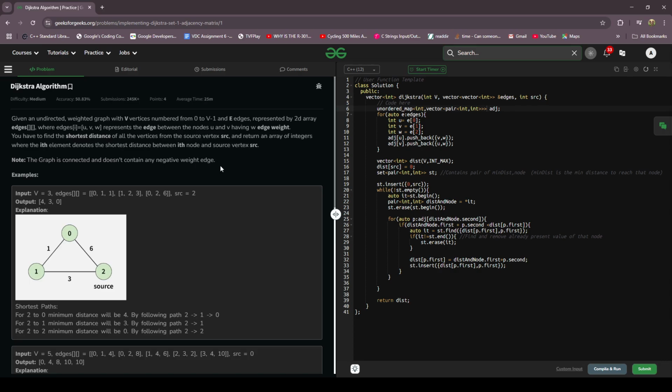So first of all, Dijkstra's algorithm is to basically find the shortest path in a weighted graph. It can either be directed or undirected, and it can only work in graphs that don't contain any negative weight edges. Now I will be explaining why it is like that in the end, but first I will be explaining the solution. By the way, this is just simple Dijkstra's algorithm.